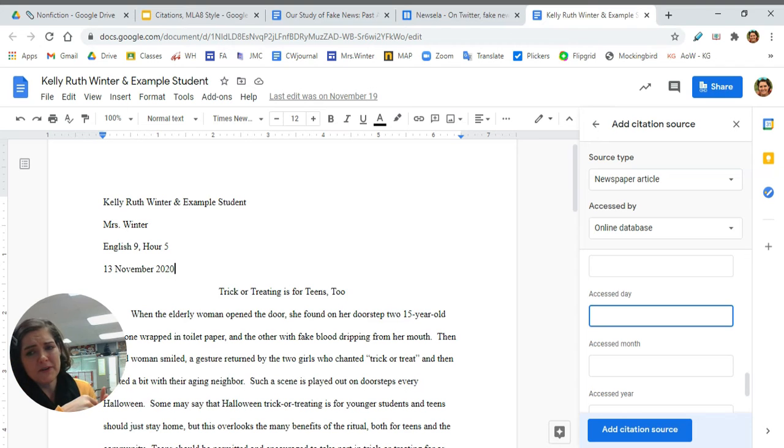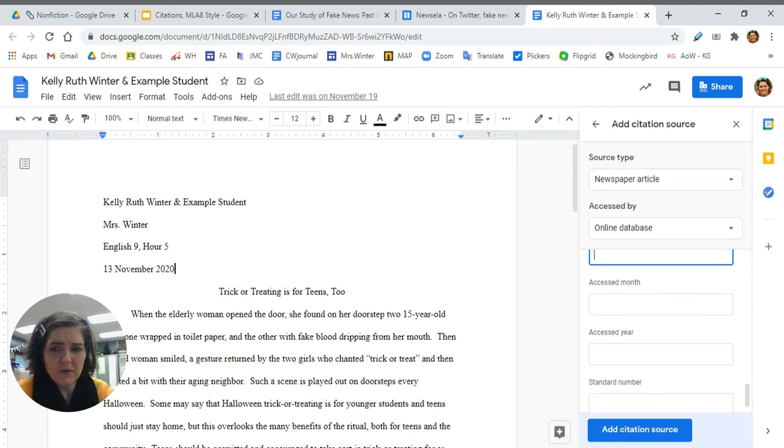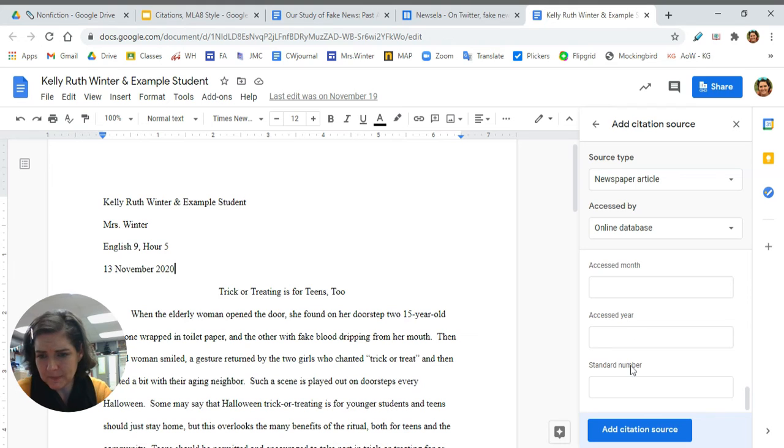Access day, month, and year, especially if you don't have a good date for publication, it's really good to include that. As such, right now, since I do have that date, it's less important, but I could say, okay, I'm looking at this article on December 9th, 2020, or maybe there's a day that I know I was pulling lots of information out of it. I could count that as my access day. I'm going to leave it blank for now, though, since I do have a good solid publication date. And I don't know that there is a standard number. Some databases will have a reference number that you can use.